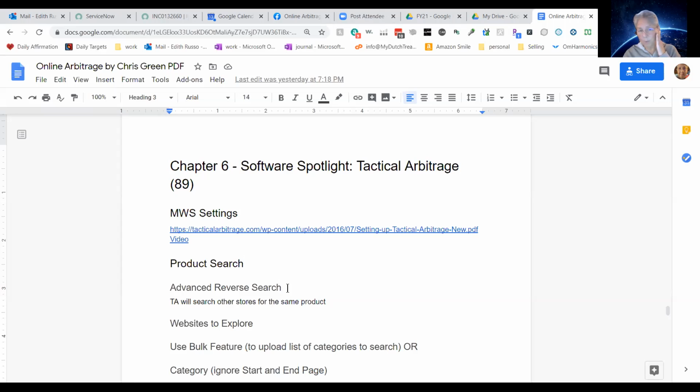So this was written way back, I can't remember when, but there have been quite a few more enhancements. One of the new enhancements at that time was advanced reverse search, where you can be searching for products at a store, and then also search for that same product in other stores, so you can see if you can get it at a cheaper price. That was a really nice enhancement. It talks about all the websites that you can explore, and I think at the time the PDF talks about like 250 sites, and now I think there's over 1,000. So that keeps growing over the years.